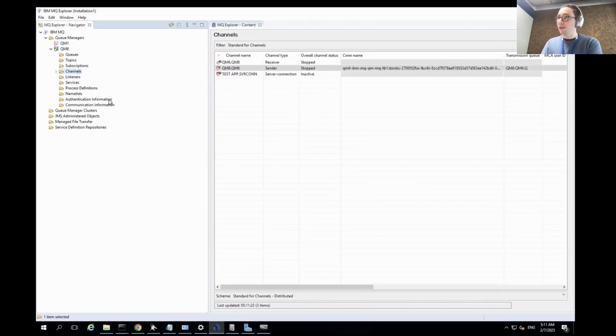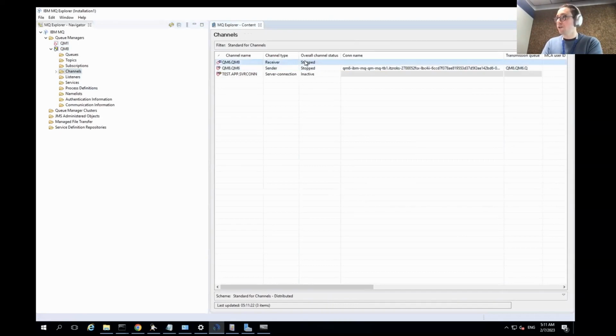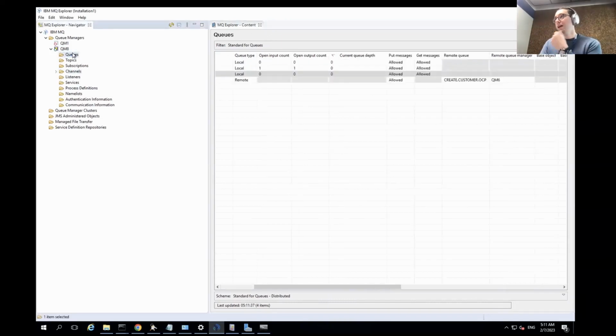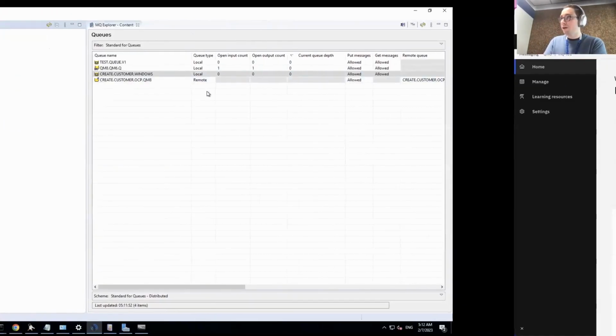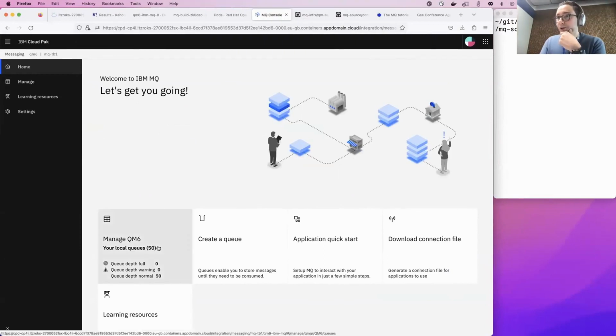One thing that I highlight here is I've got a sender and receiver channel on this queue manager as well. I stopped these because they were going into retry state when I didn't have the queue manager on OpenShift. So I'm just going to start them up now, and they will bind. Yep, that one's running. Okay, perfect. And then we have some queues on this Windows one as well. So we have a create customer Windows, we have a transmission queue, QM8.QM6.queue, and we have our remote queue, create customer OCP QM8. So just bear that in mind, and we'll switch back here and go back onto our QM6 on OpenShift.